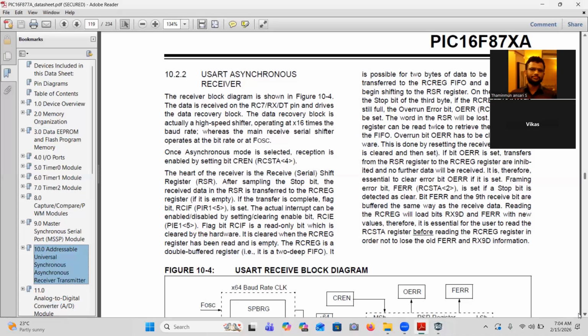The heart of the receiver is the receive serial shift register, the RSR. After sampling the stop bit, the received data in the RSR is transferred to RCREG. That is a register that you can read, but you cannot read RSR. If the transfer is complete, the flag bit RCIF, the receive interrupt flag, which is bit 5 of PIR1, is set. So when there is a successful reception, it creates an interrupt flag RCIF.